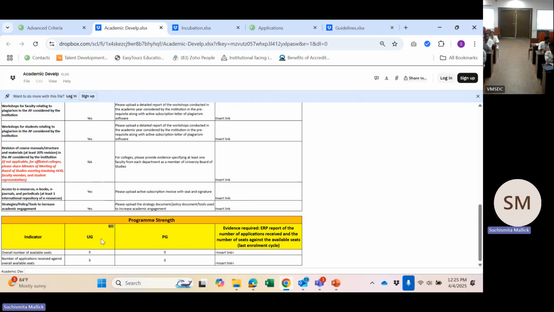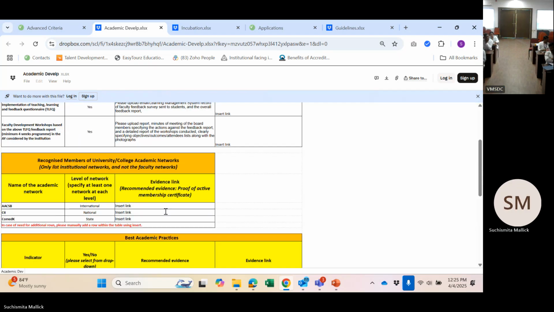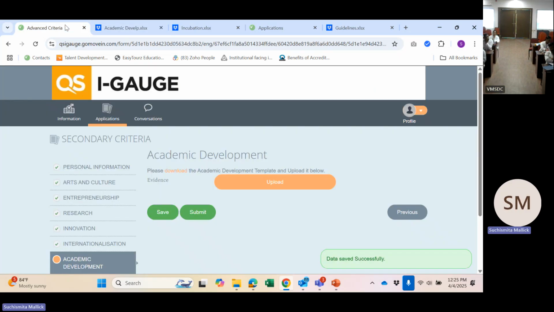Then coming to program strength, you need to provide the overall number of available seats. So for UG and PG, the number of seats available for them and the number of applications that you have received against the available seats. As evidence, you need to provide the ERP report of the applications received and the seats available against the last enrollment cycle. So with this, we covered the overall advanced criteria. Any questions, anything?